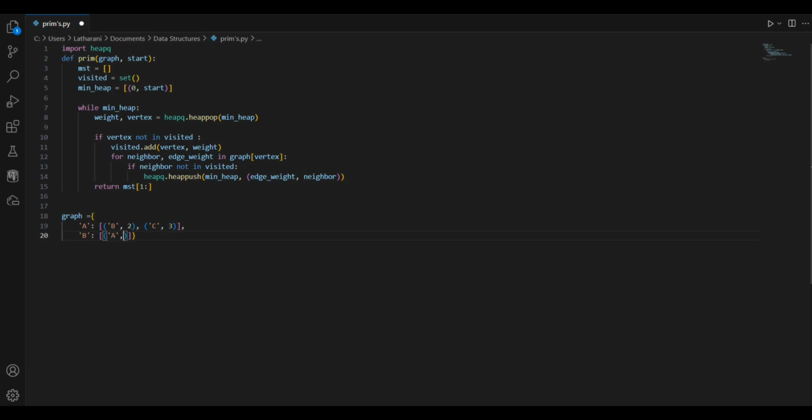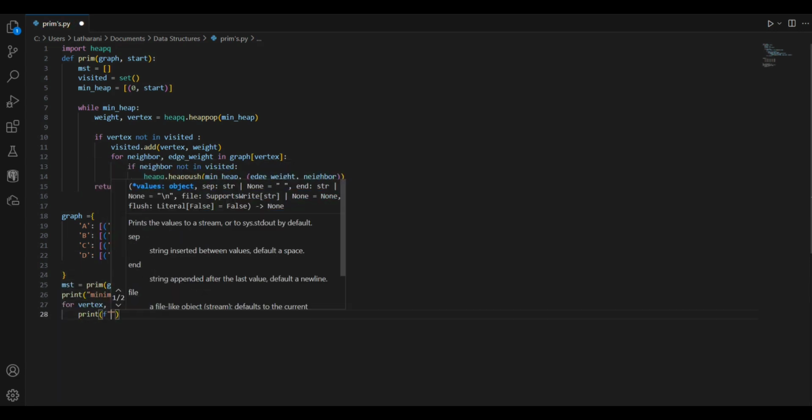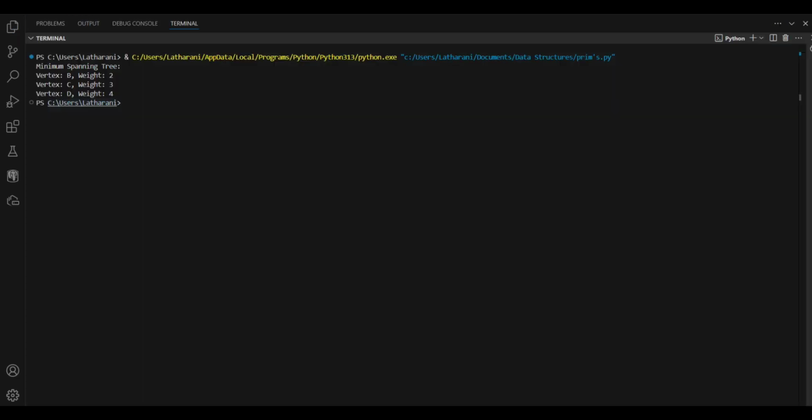Then we need to run this code. The output of Prim's algorithm, the minimum spanning tree, is vertex B weight 2, vertex C weight 3, vertex D weight 4. This is the minimum spanning tree.